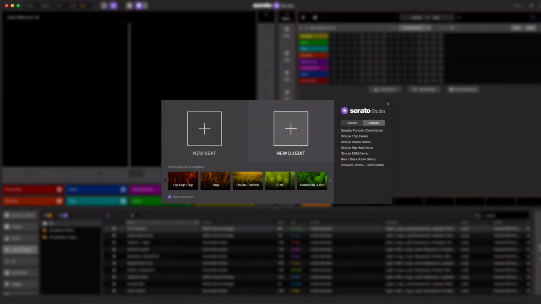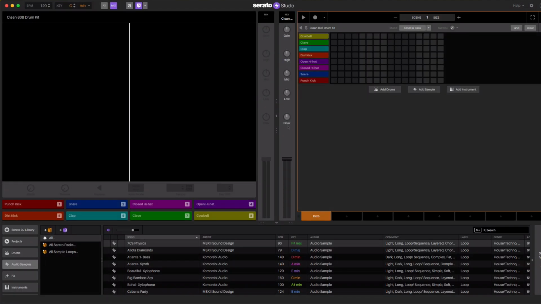Now, at the very beginning of launching Serato Studio, you are introduced with a prompt that gives you the option to start a new beat or a new DJ edit. And this is to understand that Serato Studio is still built from the foundation of Serato itself, which is very DJ oriented. So let's start with creating a new beat. I'm just going to click this and we're introduced to the layout, the interface here.